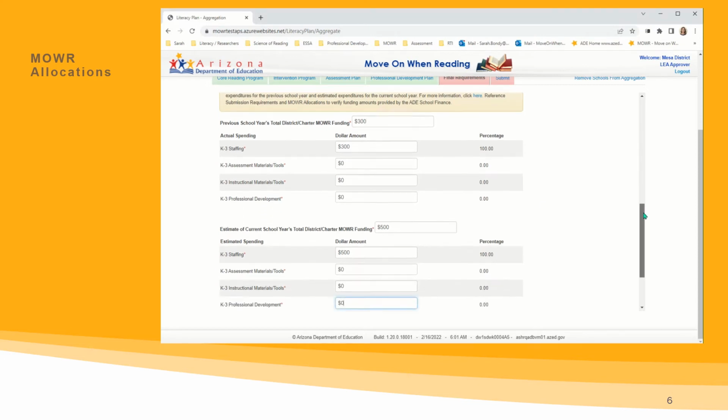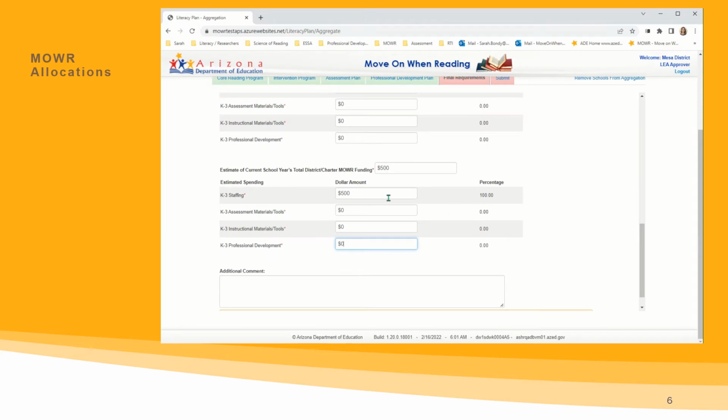Next, enter the estimate of the current school year's total district charter funding. Funding can be spent in one or more categories. If no funding was spent in any one of the categories, leave it blank.